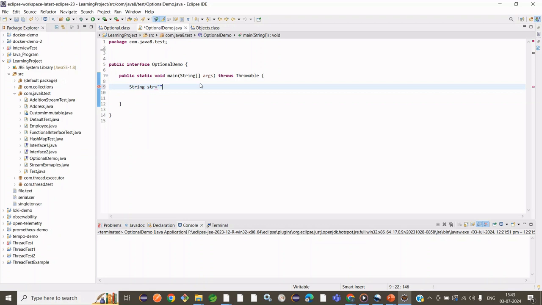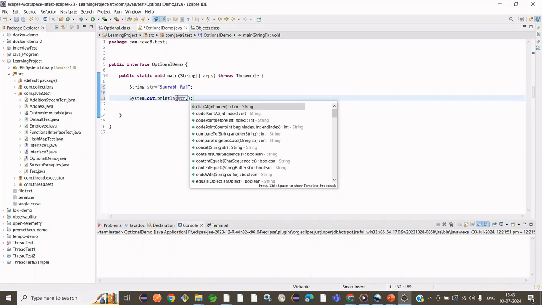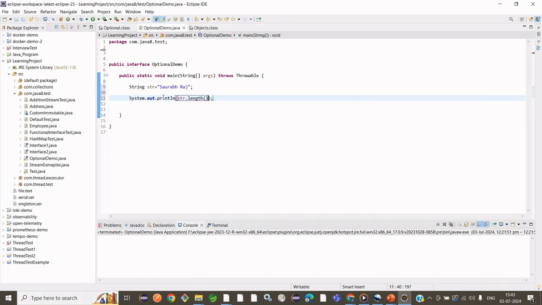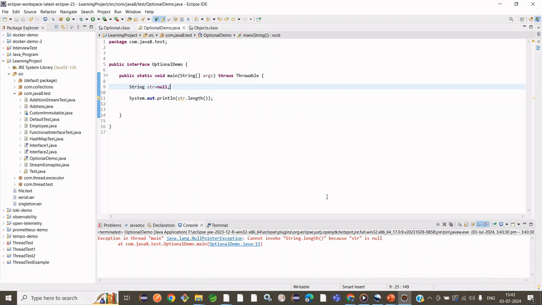So I'm going to take one string, rather than a random name, and let's print its length. If you do str.length, you'll get the length here. But what I'm going to do here is set it to null. So what will we get here? Let's print. We get a NullPointerException here.